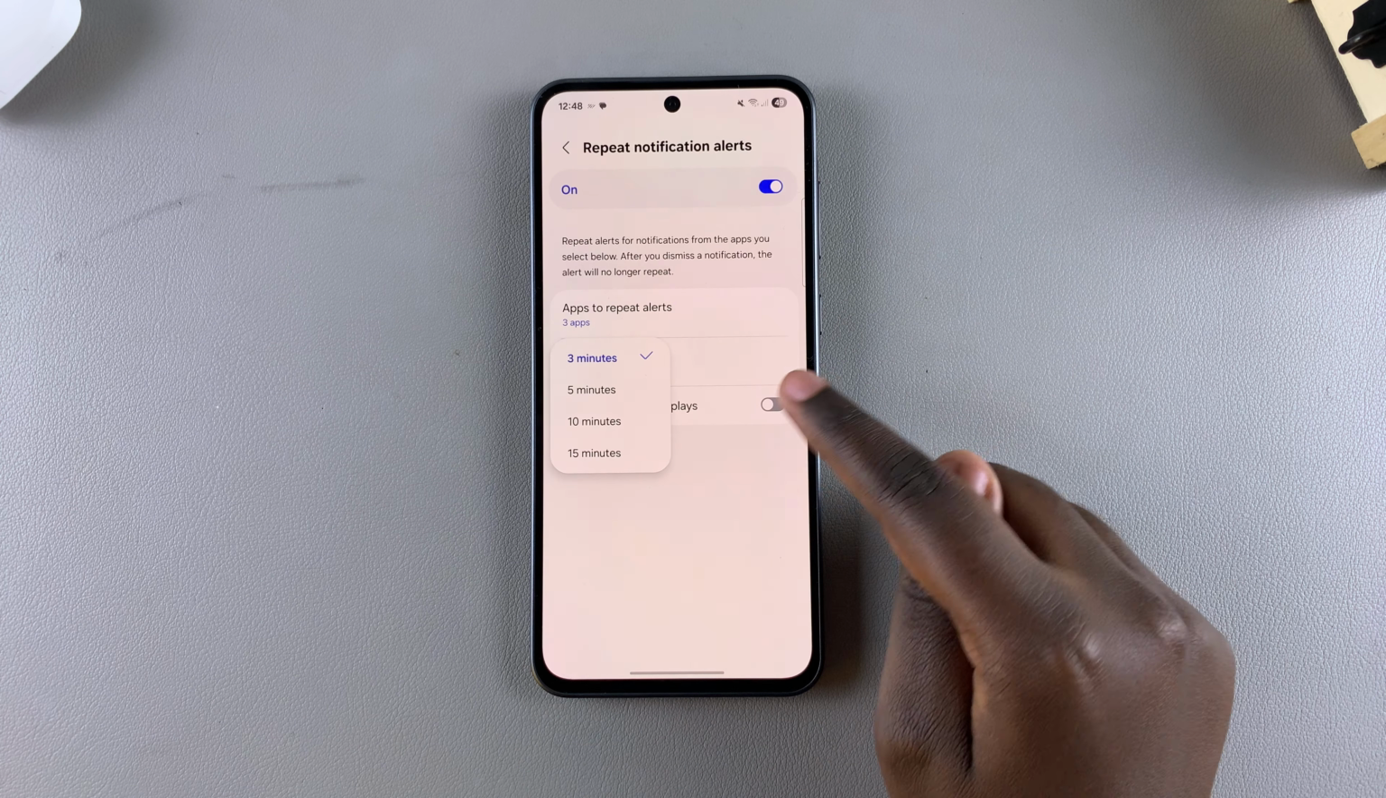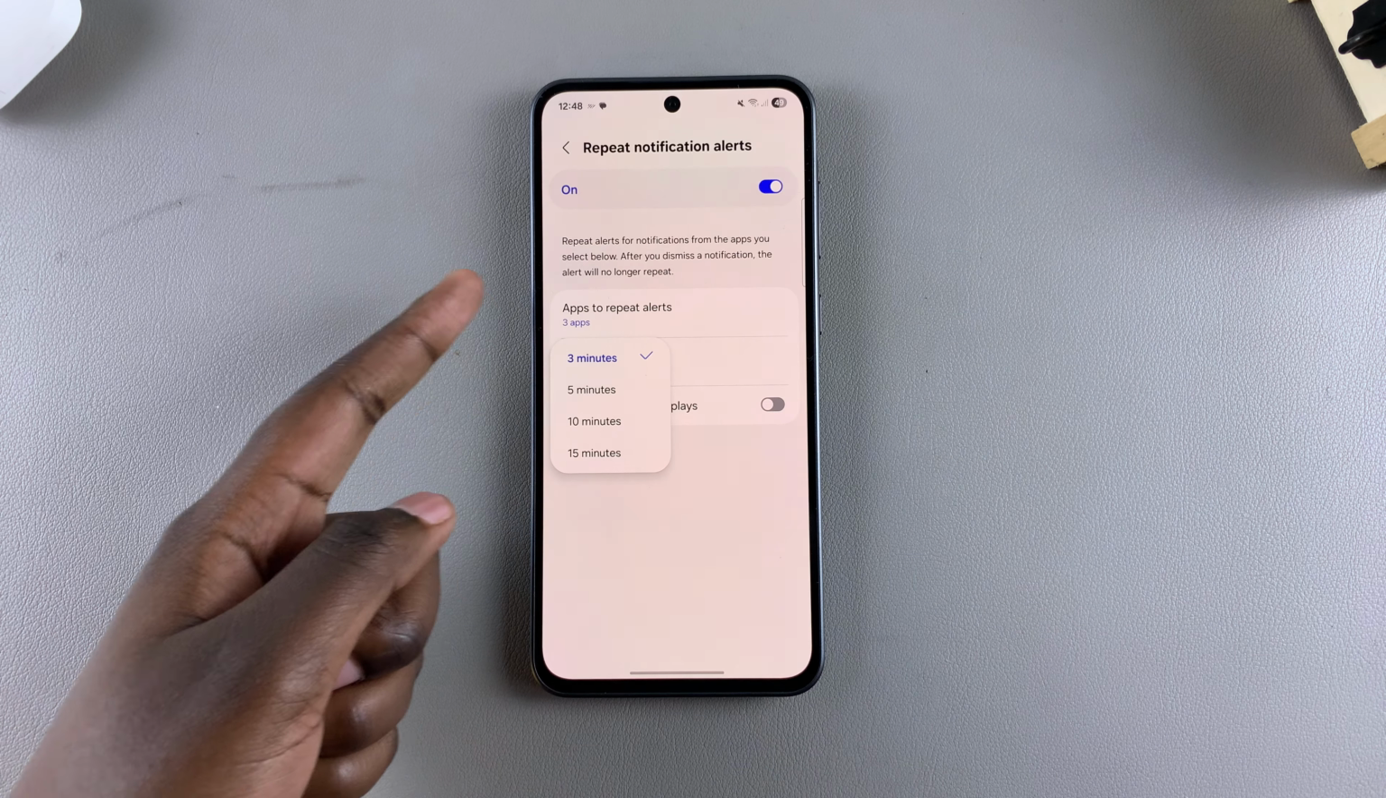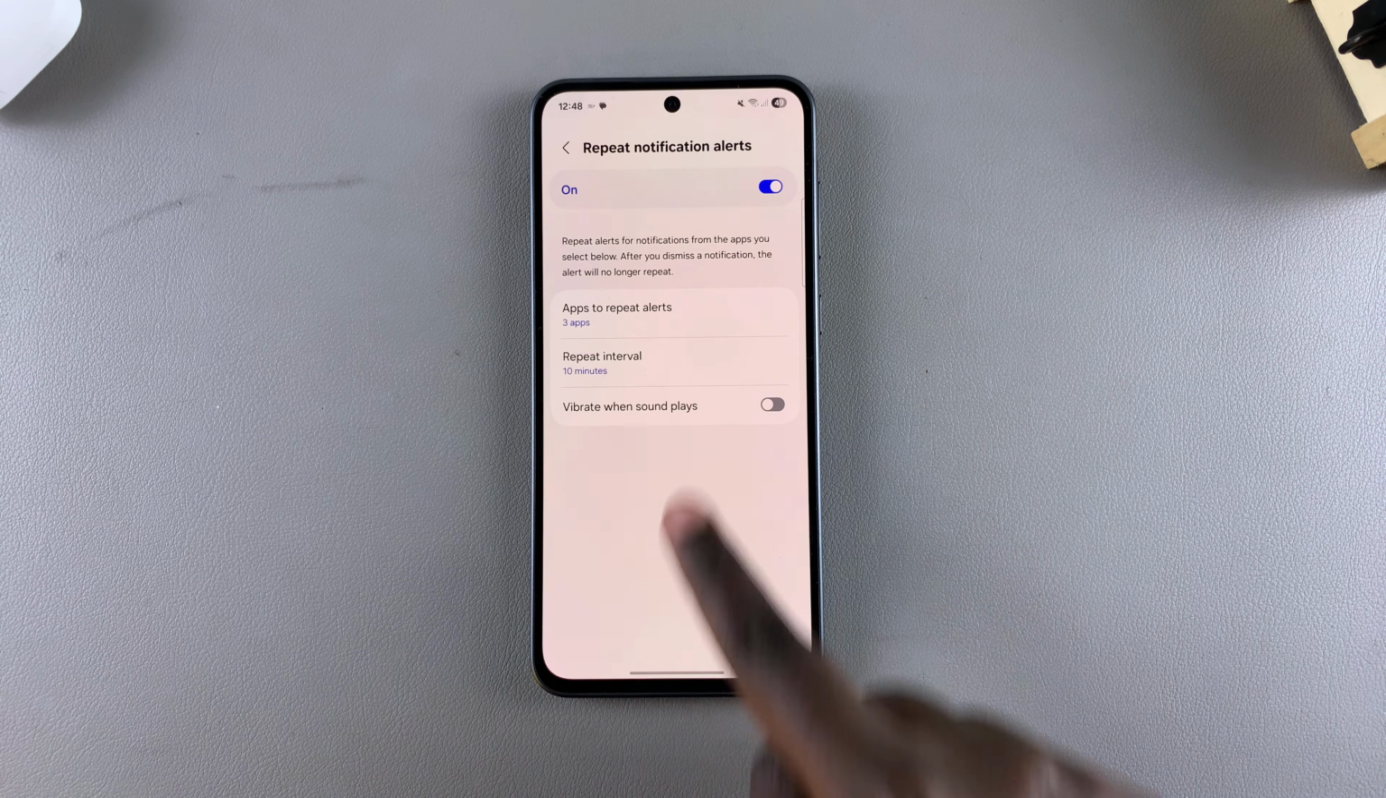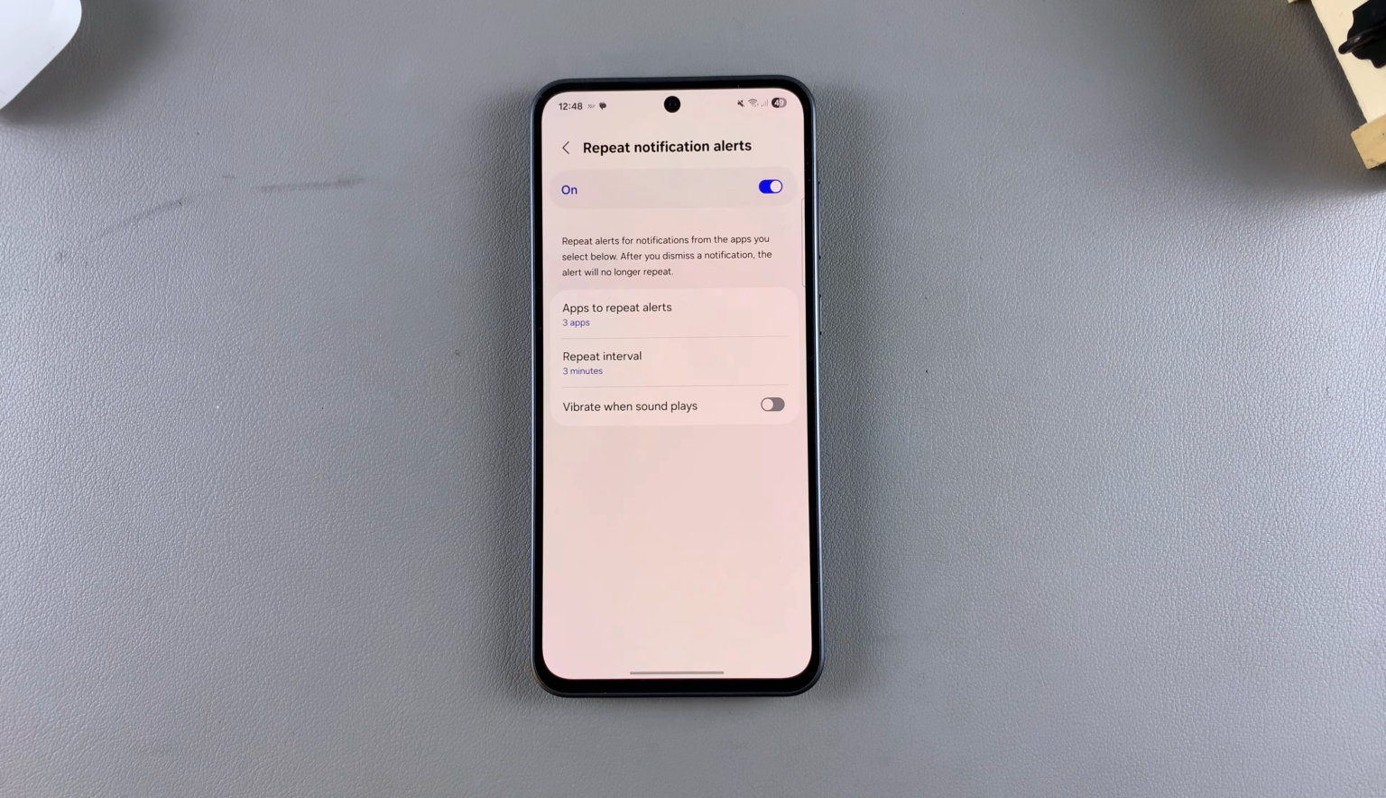When you select it, you have different options to choose from. You have 3 minutes, 5 minutes, 10 minutes, and 15 minutes. So it's up to you to decide which repeat interval you'd prefer to use on your phone.